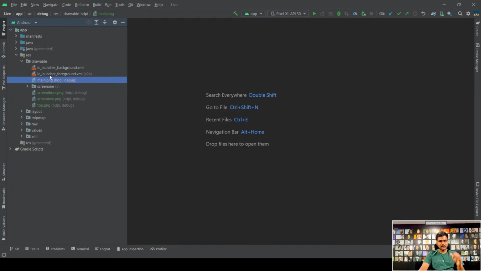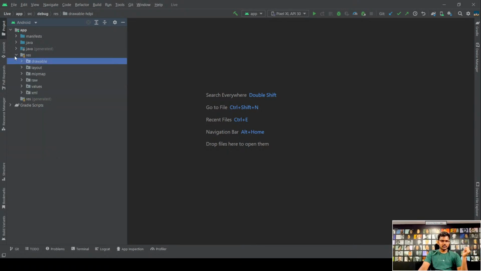So all the images should be in drawables. If you are importing any animation which is in a JSON file, that should be in a raw folder. Okay, done. So now let's go to the main activity.